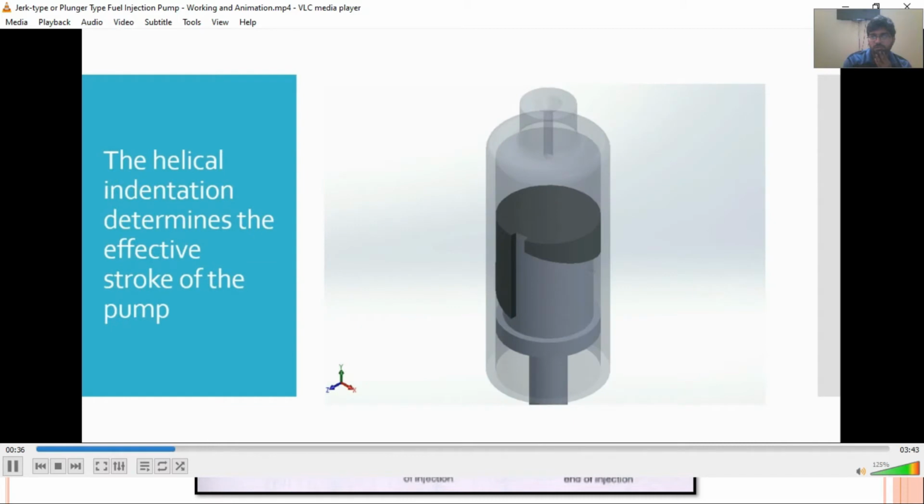Notice the helical groove. It plays a crucial role in controlling the quantity of fuel. And I have explained this part earlier as well, that this helical groove is responsible for controlling how much fuel would be injected into the combustion chamber.